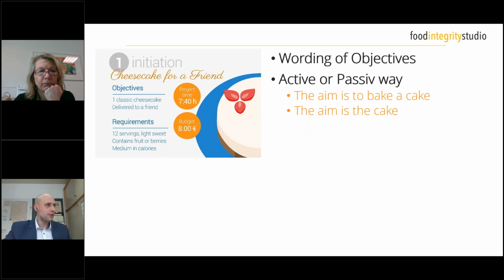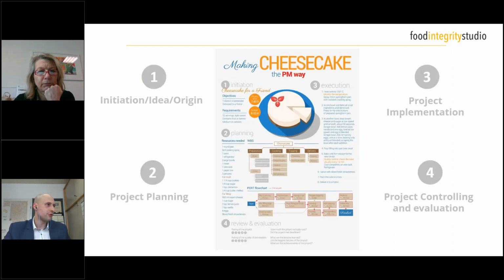So this would be, in brief, the initiation. We now know why we are doing this. We have defined the objectives of our project. We have agreed on the objectives of our project. We have agreed on the budget and the time of our project. So we can continue now with the detailed planning of the project.